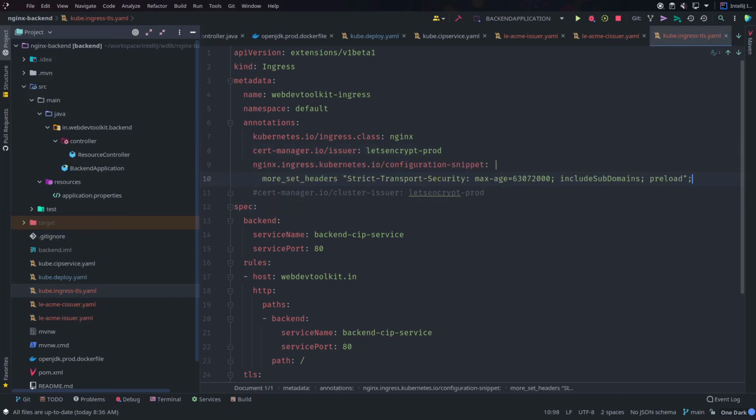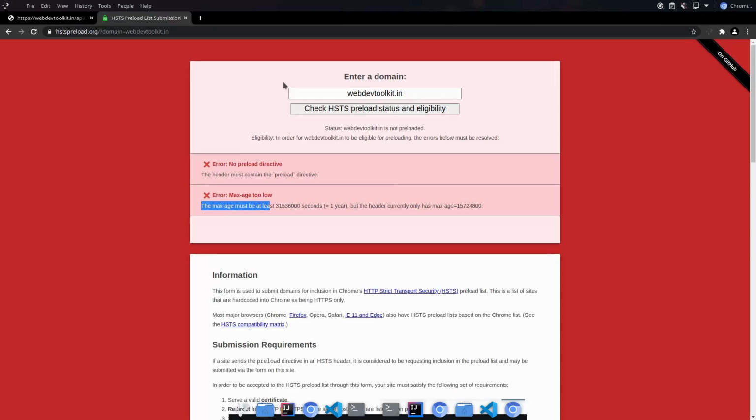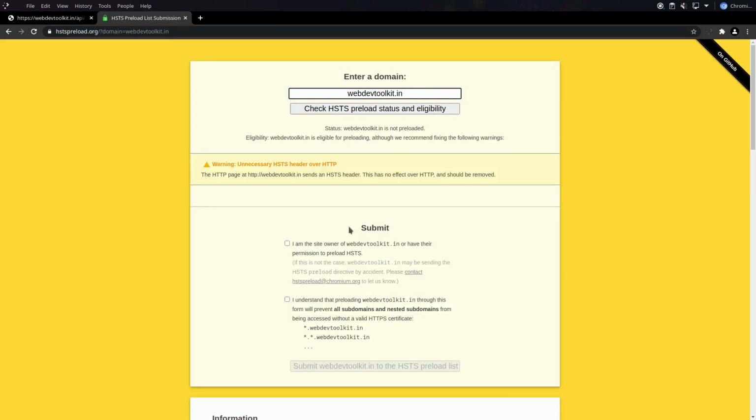In annotations, just add these two new annotations, like nginx.ingress.kubernetes.io/configuration-snippet. Here we are setting an additional header called Strict-Transport-Security. Max age is 2 years, include subdomains and preload. After this, deploy this ingress resource. After this, if you visit the HSTS preload application again and perform the eligibility check, you can see our application is now eligible for preload. Just select both these checkboxes and submit webdevelopmenttoolkit for the HSTS preload list.